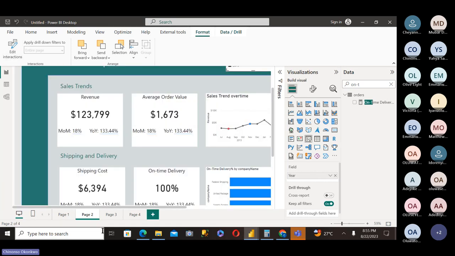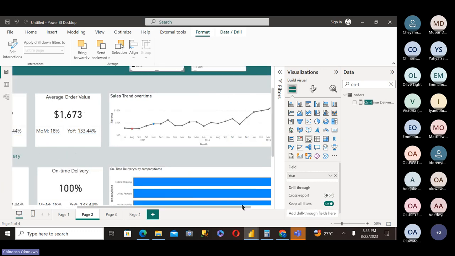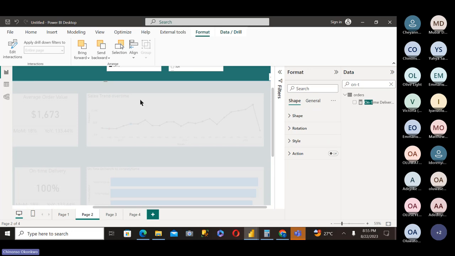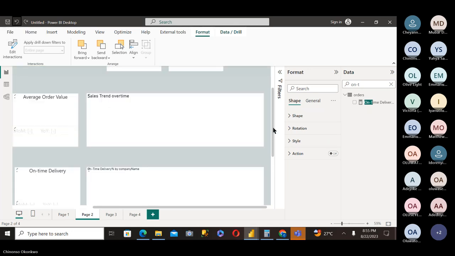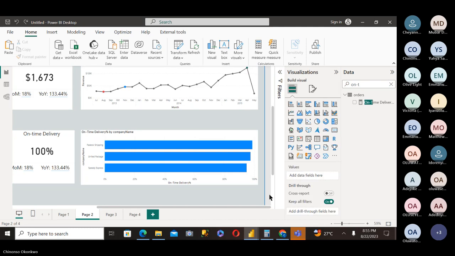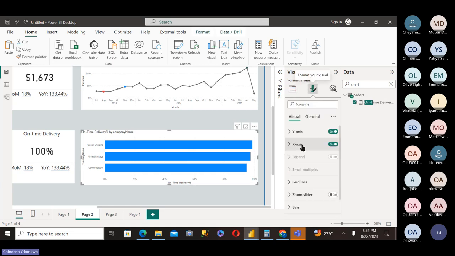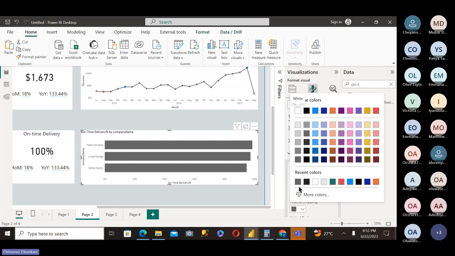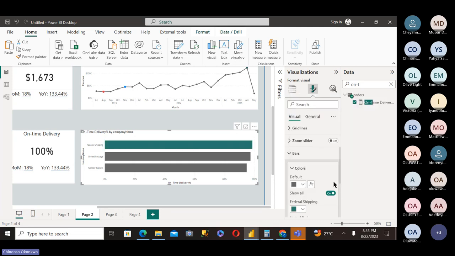Let me zoom this in a bit so you can all see it. Okay, let me undo this. First things first, let's push these colors to the background quickly. Let's just make it gray, and then we can select the one we want to show. Let's pick the federal shipping one and give it a green color.